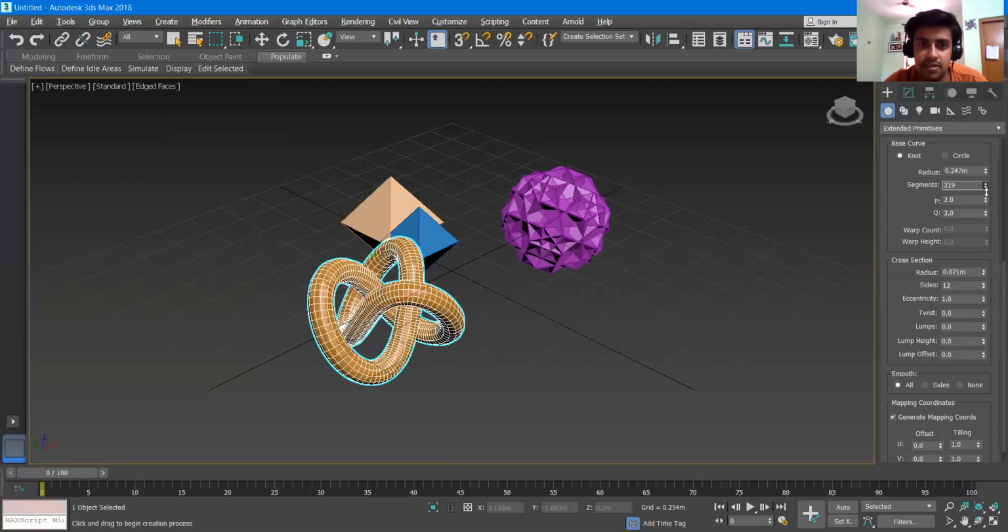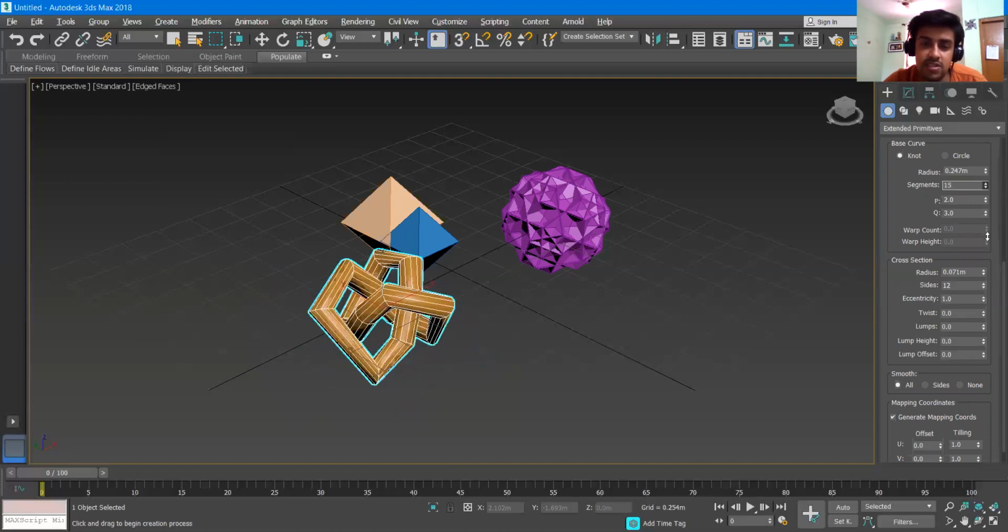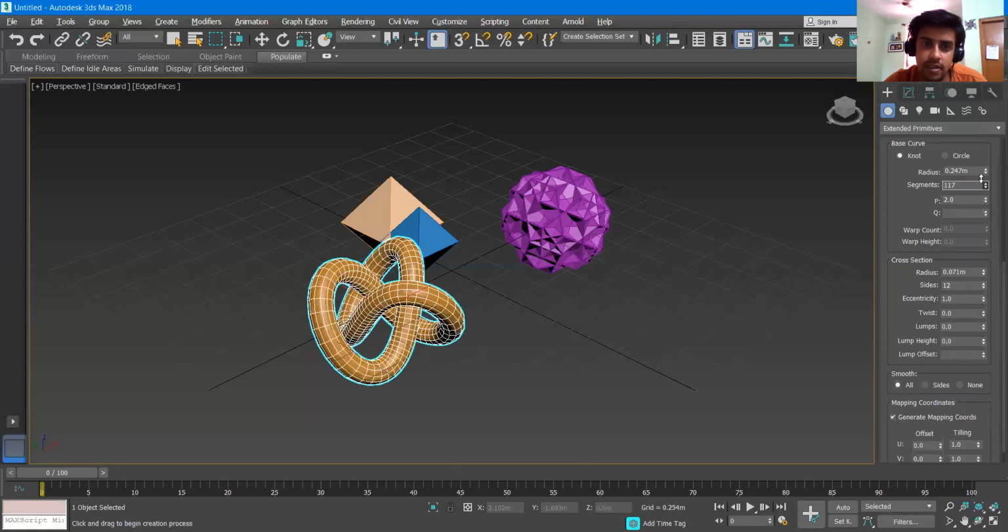If you decrease segments, then you can see the object is going to get less detailed. So the more segments, the more detailed the object will be. The fewer segments, the less detailing there will be. So try to play with it. You will get to know how it works.